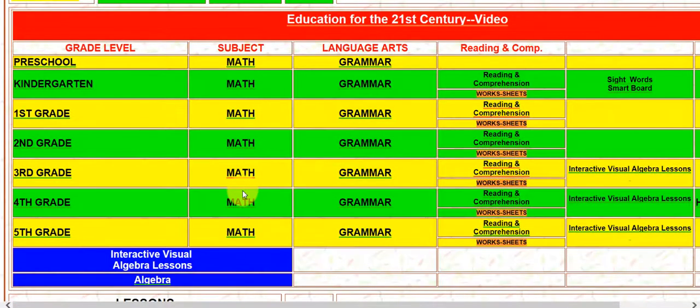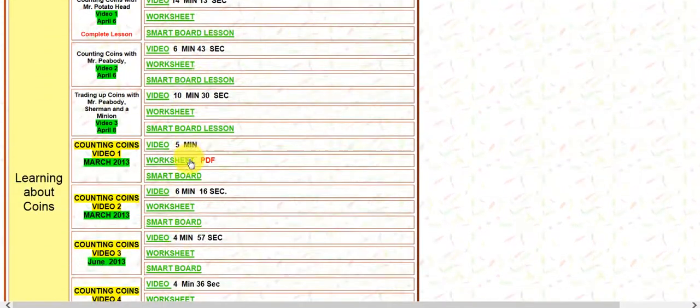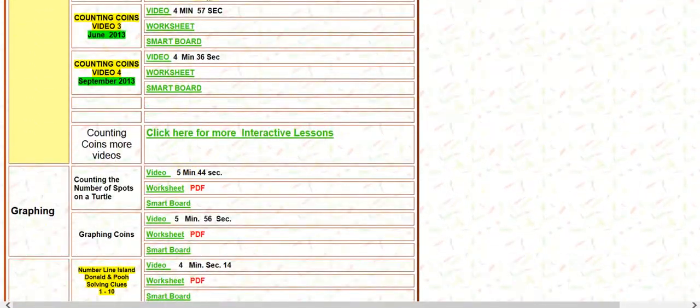You'll notice that for all grades, we have the same basic concept. Let's look at kindergarten math. For kindergarten math, we have the number line, Numberline Island, Donald and Pooh. A video, a worksheet, and a smartboard lesson. Shapes and a lot of different things dealing with each grade level.